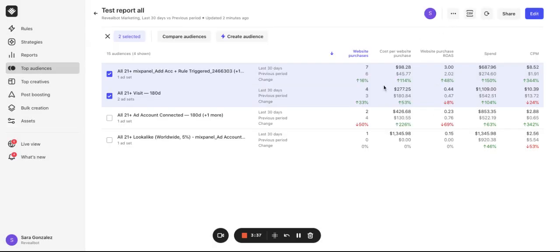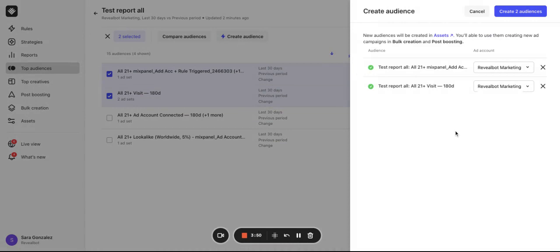One of the coolest features of the report is an option to create a new audience. Let's create a new audience that combines these two. I will select them and click this button, Create Audience. The new audience will appear in the Assets section, Audiences menu, and it will be available for your future campaigns.